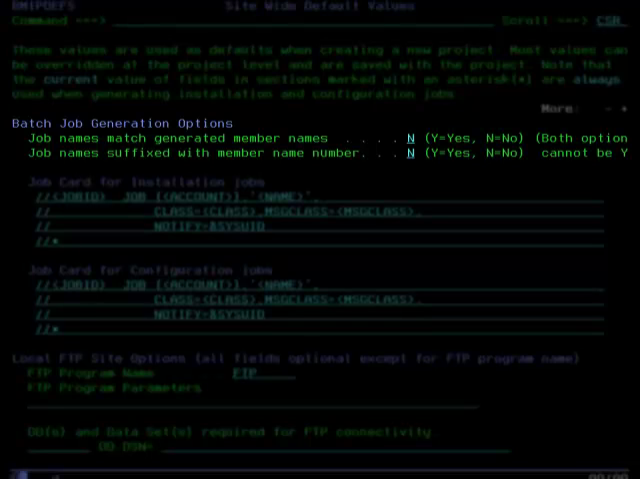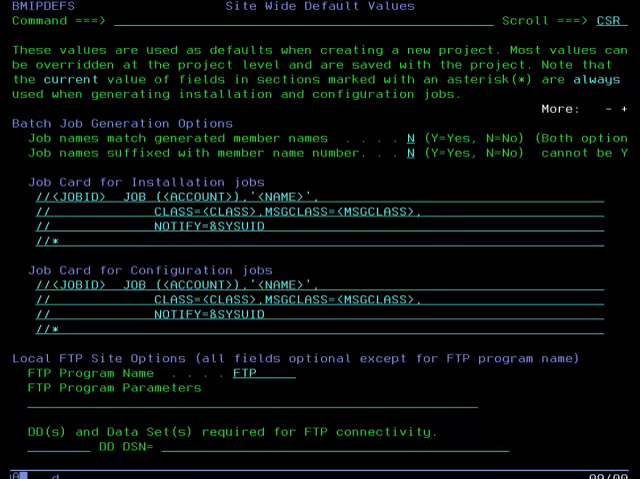If they are both set to N, then the job name specified in the job card will be used for all jobs generated. If you have different people that perform the install task from the configuration task, you can specify the different job cards here. If you have many users that will be generating jobs, you might want to specify a more generic job card so that each user can modify it to their specific needs. If one class or message class will work for everyone, you might want to set it here in the site-wide defaults. All of these values can be overridden at the project level.